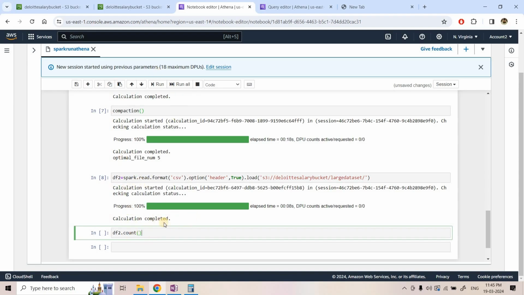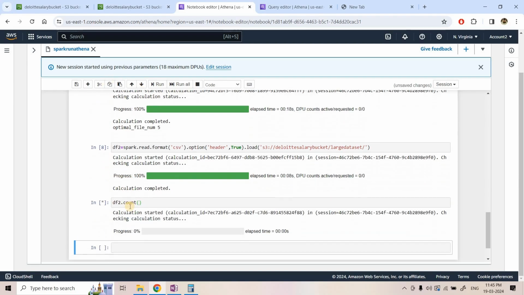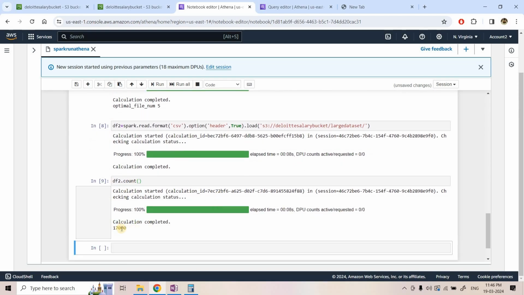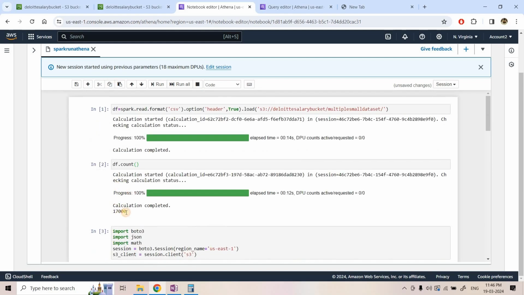Okay. So here the data read is complete from our output directory after data compaction, and I will just run this df2.count on our compacted data. So here you can see it returned the same result as our input, that is 17,000. So due to compaction, one thing is clear: the data has not changed at all. Instead of small files, we are merging them into some large files and writing them.